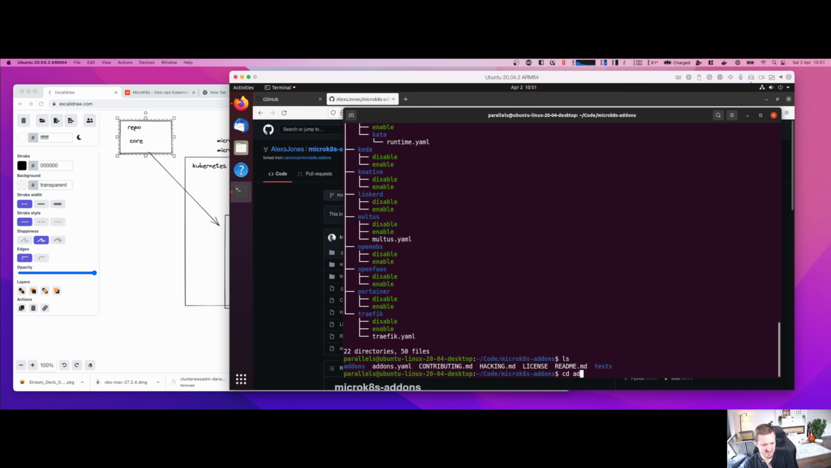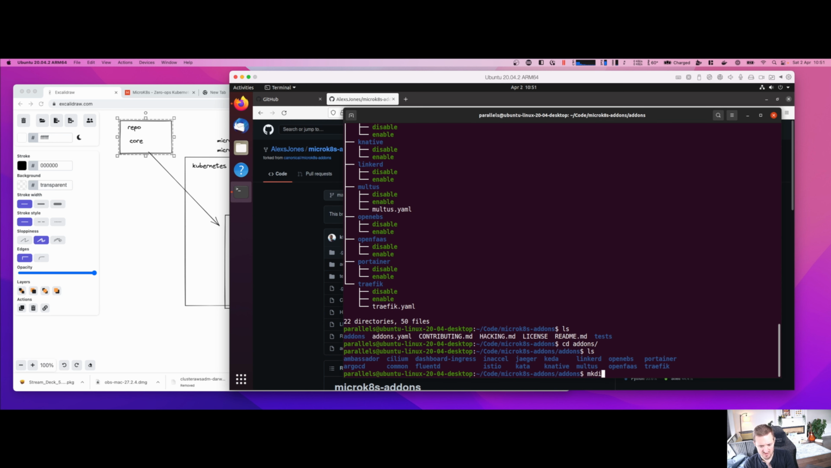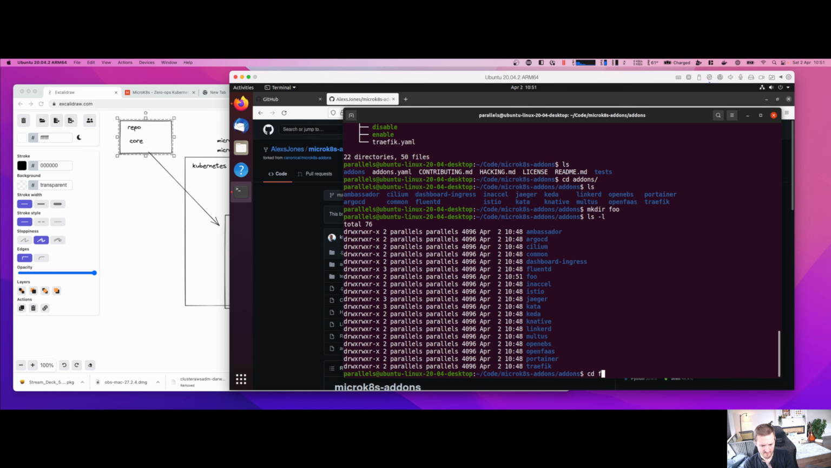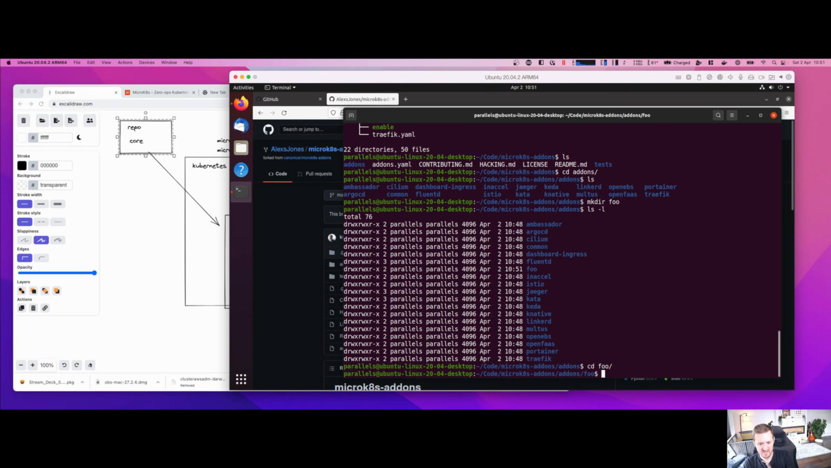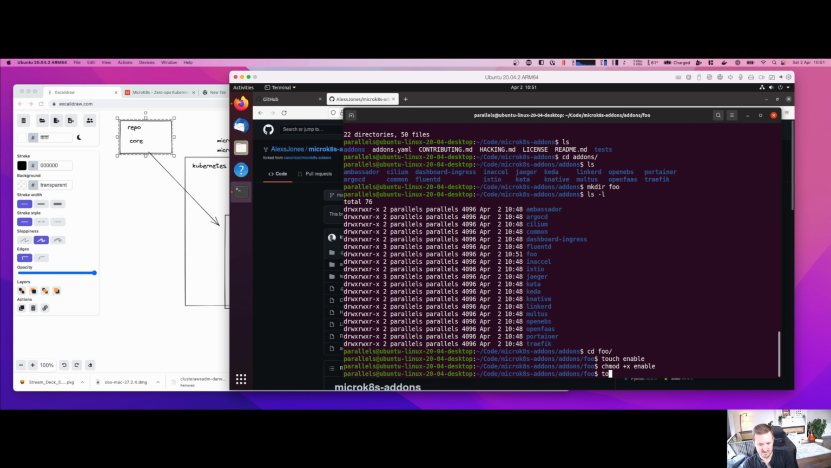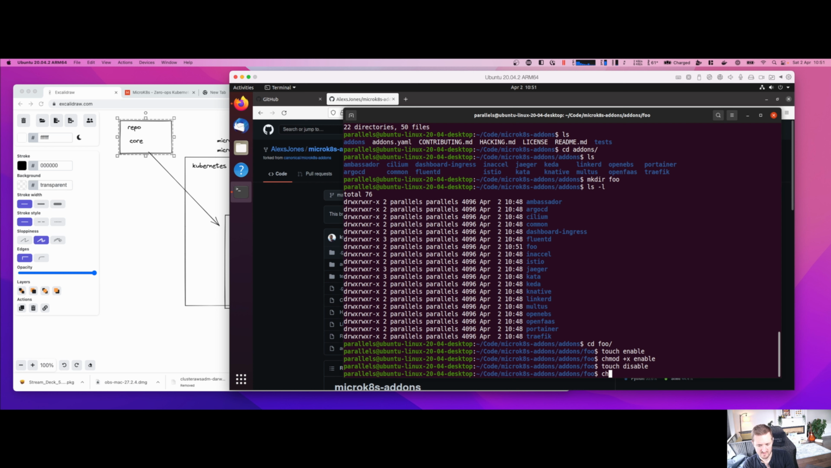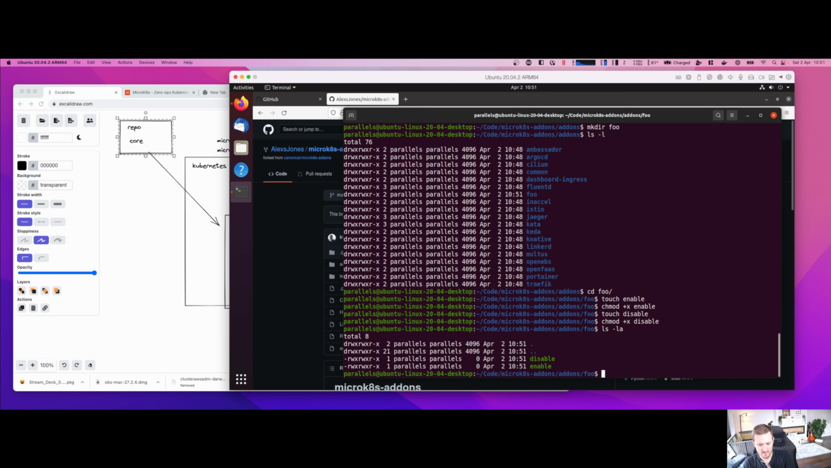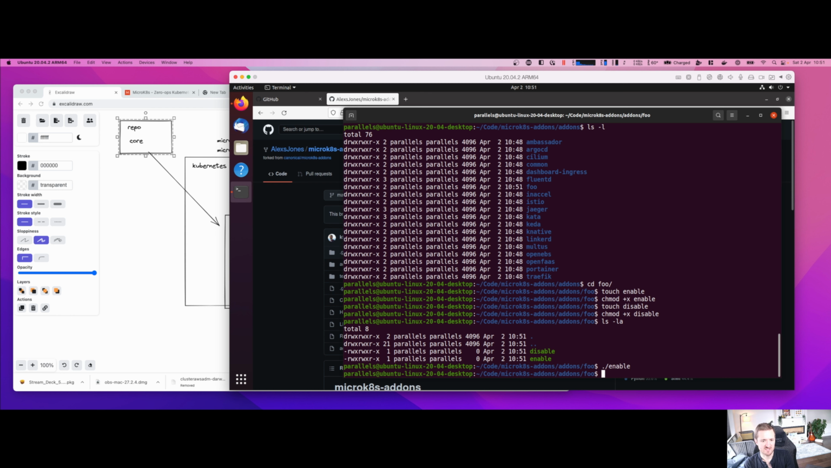So I'm going to go into that add-ons folder. Now the trick here is you keep it the same name, make directory foo. I'm going to go into foo, and I'm going to write an enable and a disable script. So touch enable, touch disable. And then you can see I've made those executable as well. So here we have enable and disable for the add-on of foo. And if I run that, of course, it does nothing.